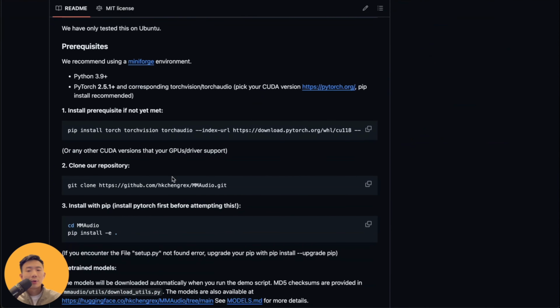Okay, we can put it here. And be careful with the part that says cu118. You need to change that according to your CUDA version. For example, in our RunPod environment, the CUDA version is 12.4.1, so we need to install cu124.